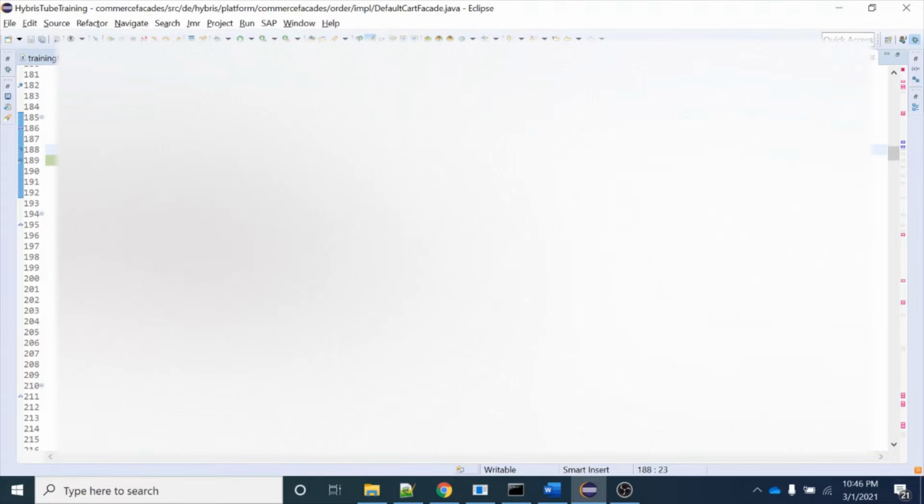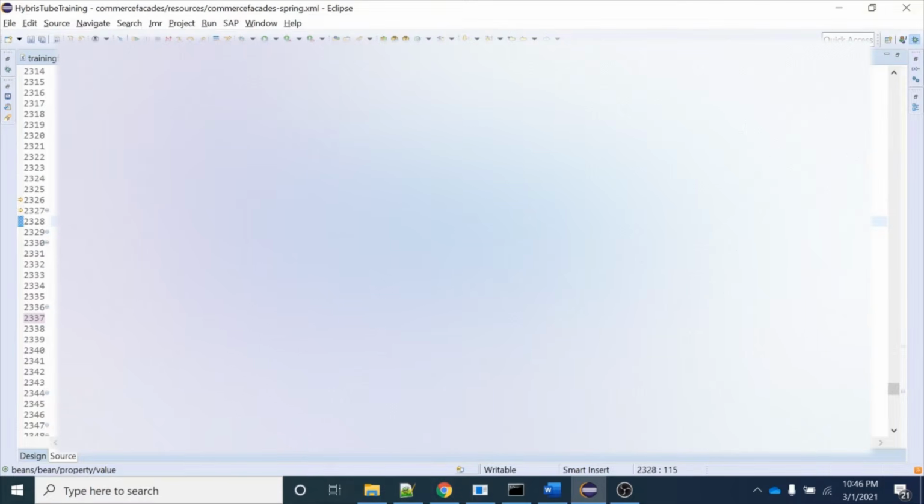Okay, so basically what we do, we just define a converter, and inside the converter definition only, we are calling the populator, right? So I hope now you understand what a converter and populator basically does.